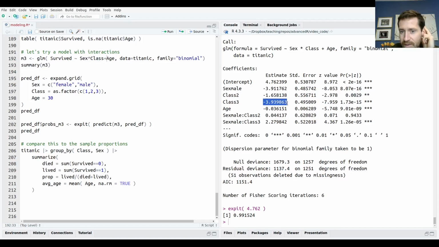Okay. So, still worse to be male in terms of survival, and worse to be in class 2 and class 3. But this model adds nuance to what is the effect of being male or female for the various classes and vice versa. Okay, that's a lot to take in.